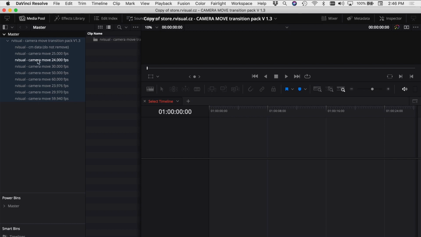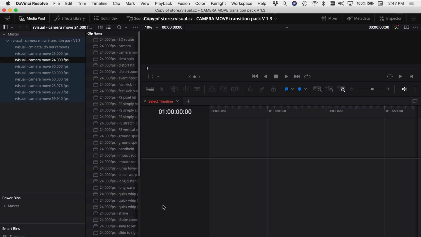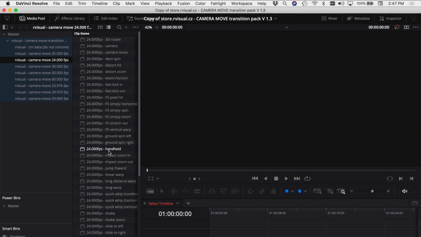You want to make sure that you match your transitions to whatever your timeline frame rate is. So I'm just going to jump into the 24 frames per second here just to show you what we've got. Inside here, you have about 50 different transitions that you can use on any of your clips. And it's super easy to use them.